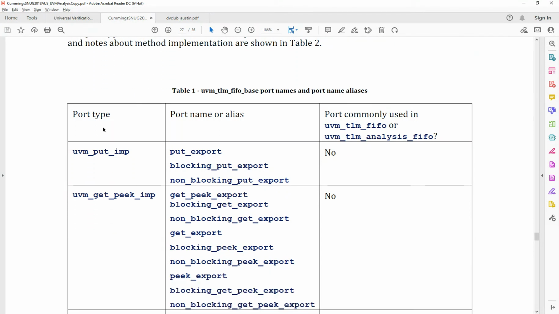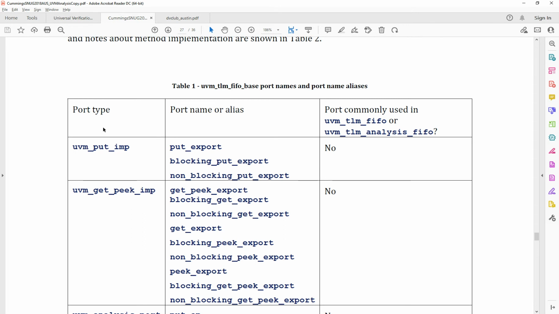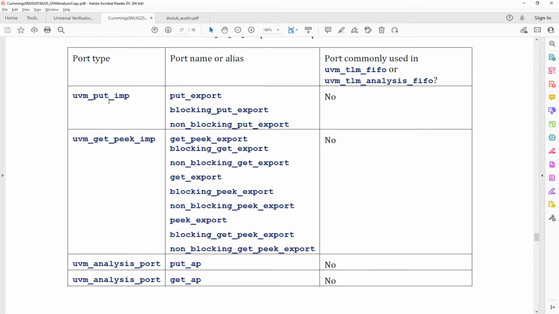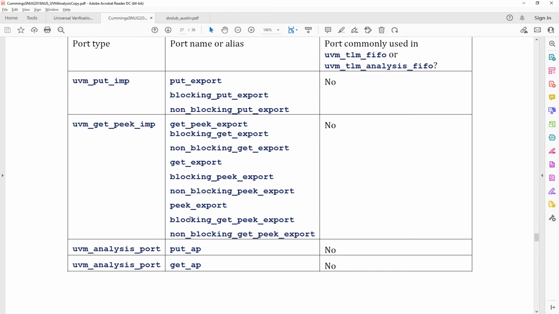Table 1, uvm_tlm_fifo_base port names and port name aliases. Port type, put input: port name or alias, put_port, blocking_put_port, put_export, non-blocking put export. Ports commonly used in uvm_tlm_fifo or uvm_tlm_analysis_fifo. Get and peek input ports, and the UVM analysis ports put_ap and get_ap.